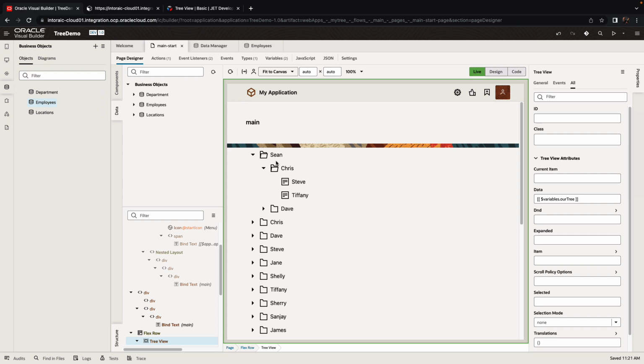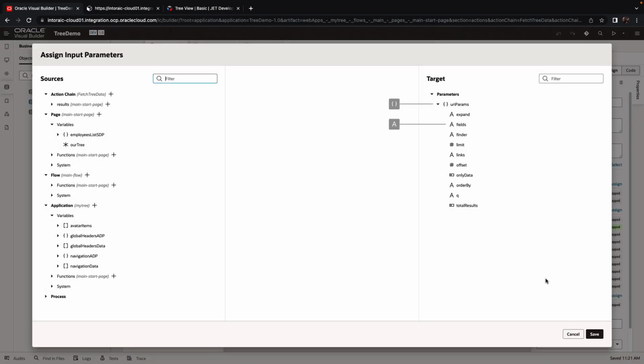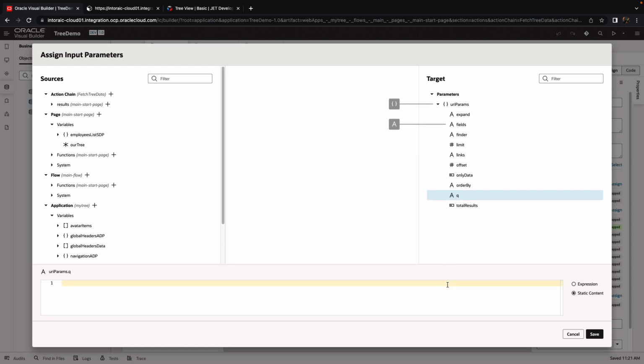Now what we did here is we have the full fetch of all the employees. Right? In many cases with a tree, you only want to start with the top level and not show all the levels as the top level. So to do that, we're going to modify our query, go back to the action chain and to the call REST, and we're going to add a query parameter. Okay, so a query parameter.